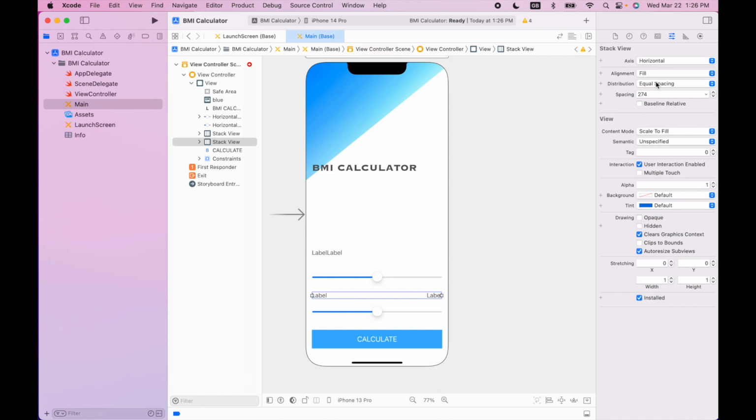The distribution is how they distribute themselves, so equal spacing, and the spacing is how much space there is in between these two labels. There is currently 274 space, so we're going to make it 0. That's why they come side by side. And distribution is fill, fill equally, equal spacing, center. So these are different ways. We're going to come back to this. And alignment is fill, center, how you position them on the left or in the middle. So these are different ways.